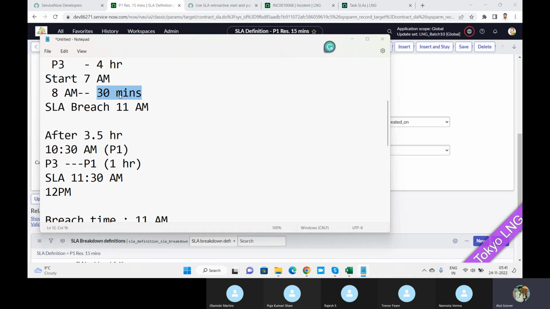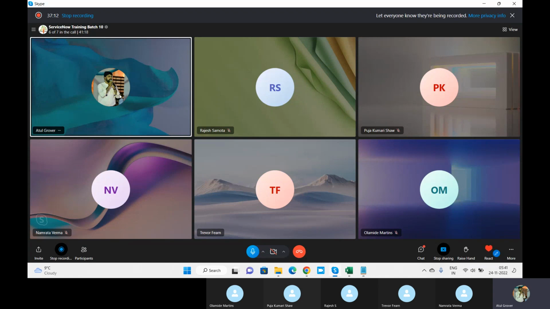I give one normal example. Generally, I give it in trainings. Let's say Rajesh purchased a new home theater, a big one. Okay, and he invited me, Trevor, and Ola for a movie. Guys, it's a Friday evening. Come to my home. We will have dinner together and we'll have a movie together. I said okay. I said Rajesh, what time will the movie start? He says Atul, the movie will start at 6 o'clock. I said okay. And the duration of the movie is 3 hours.